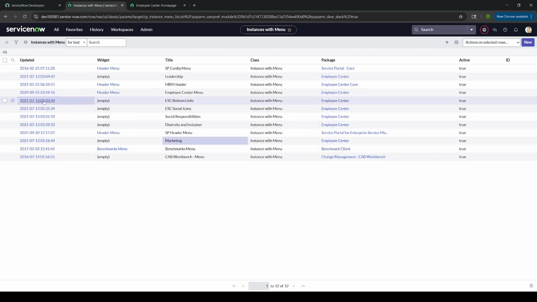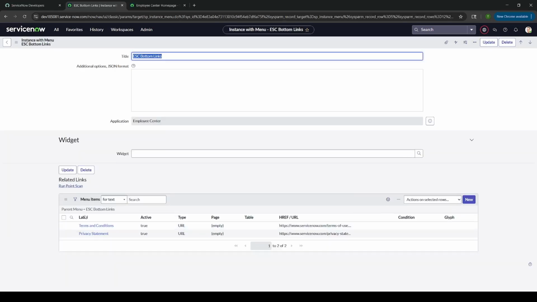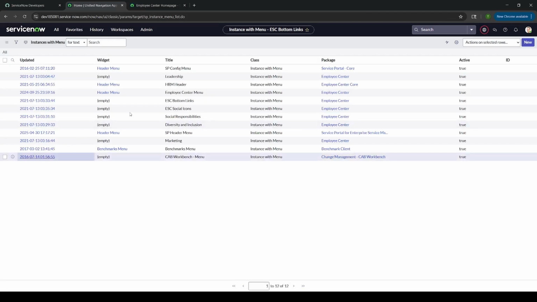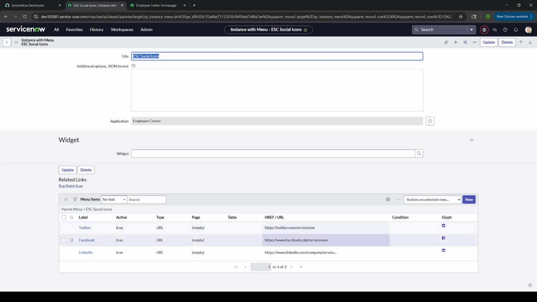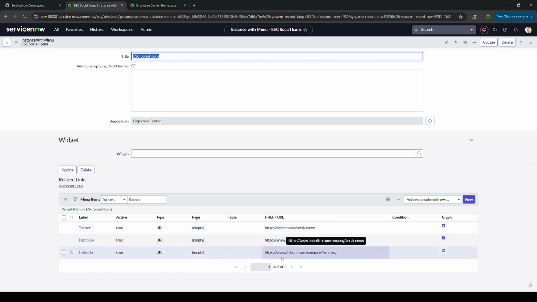If we just look at what's currently in this one, you'll see this is where they had terms and conditions and privacy statements. The social icons, though, and you can see that's where they have theirs set to Twitter, Facebook, LinkedIn.